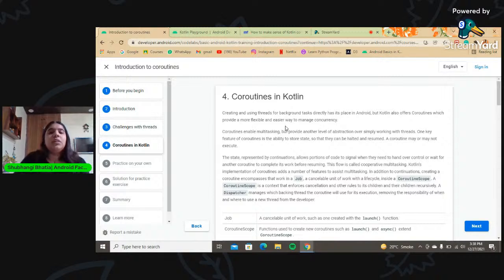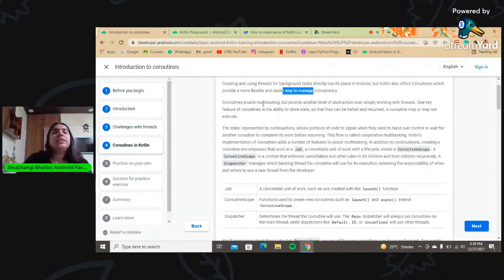Okay, so coroutines offer a more flexible and easier way to manage concurrency. Concurrency enables multitasking, जो कि threads पे करे थे, so that's what you want, multitasking. But they provide another level of abstraction over simply working with threads. One key feature is that they have the ability to store state so that they can be halted and resumed. A thread में कहीं पे भी store नहीं हो रहा है, so just thread is very random.